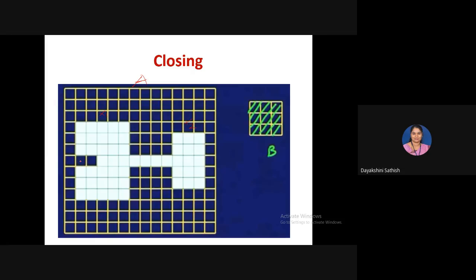Actually these two pixels are supposed to be foreground, supposed to be white pixels, but because of noise they became background pixels. That means they became black pixels. And here there is no connection. You can see there is one pixel length which connects object x1 with object x2, but actually in your original image this is not there.